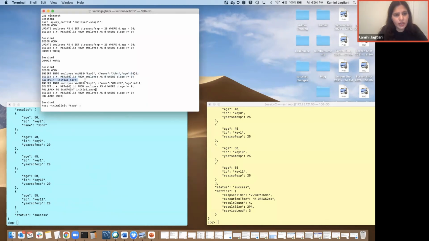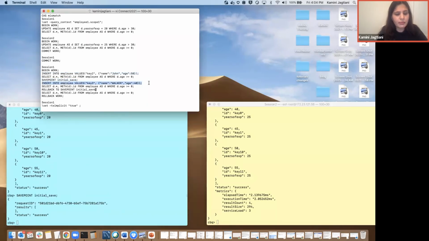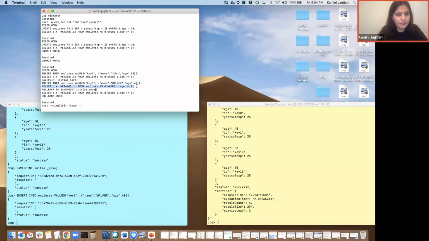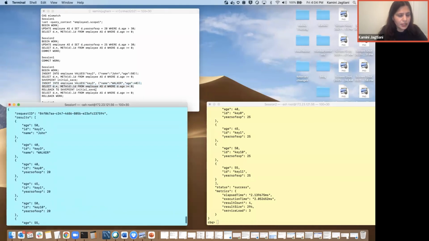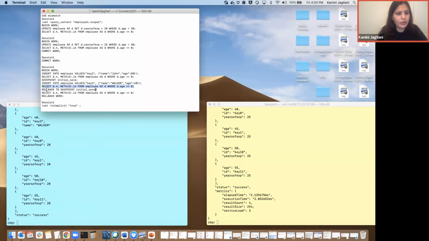I'm going to put a save point right here to show you how it works. Now I insert more documents, this time with the name Walker. Again, I'll select, and you see these 2 new ones are added. Then I realize I don't want this new Walker here. So I go and roll back to save point, which should take me back to the place where John was inserted, but not Walker.